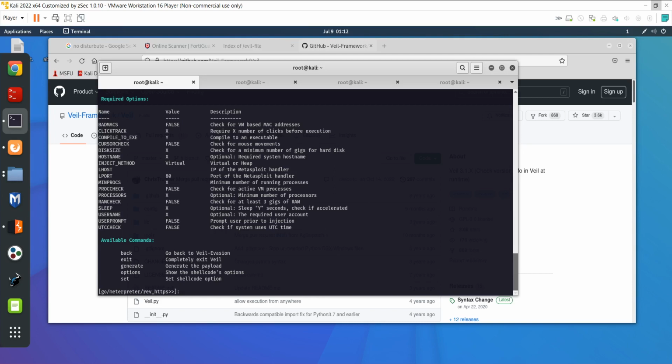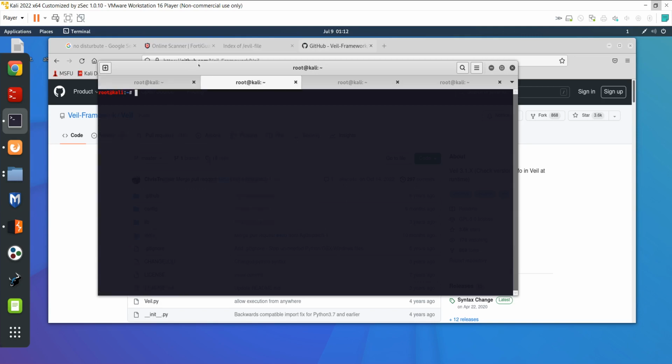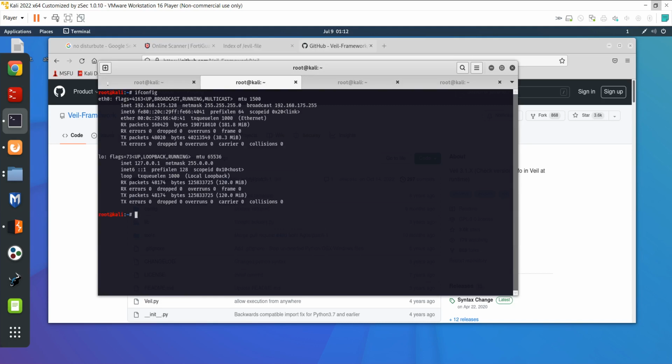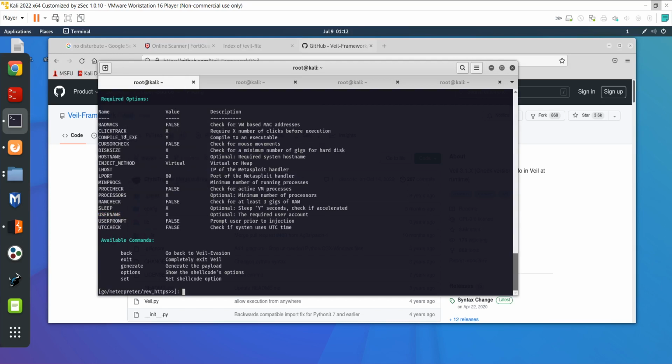So you have to set the IP, you have to set the LPORT, and the other mechanism. For the IP, you first have to know your IP. If you type ifconfig, you will get your IP, right? So here we first set the LHOST. This is the LHOST, and this is the LPORT. LHOST means which IP we are using, and on which port, right? So we will set both.